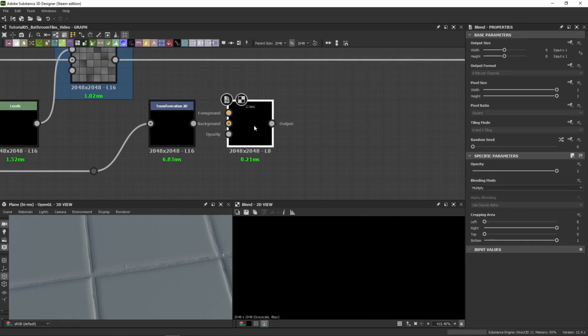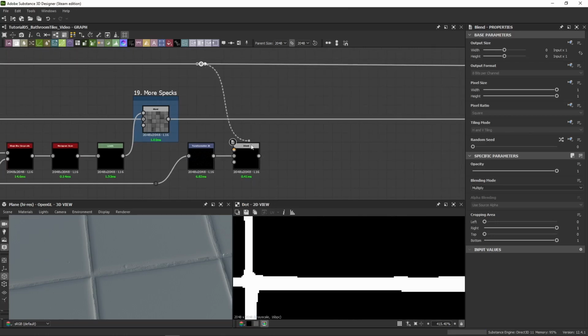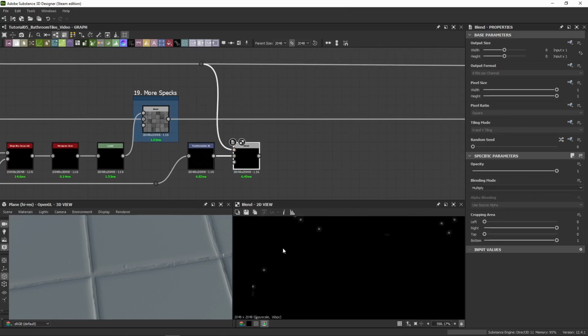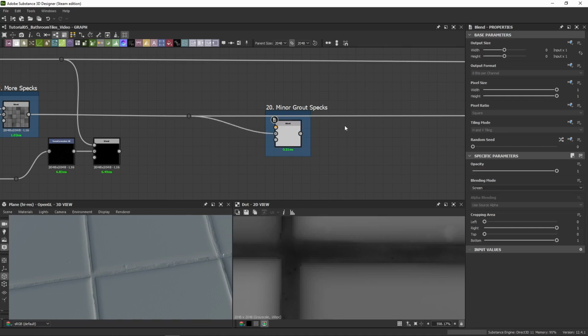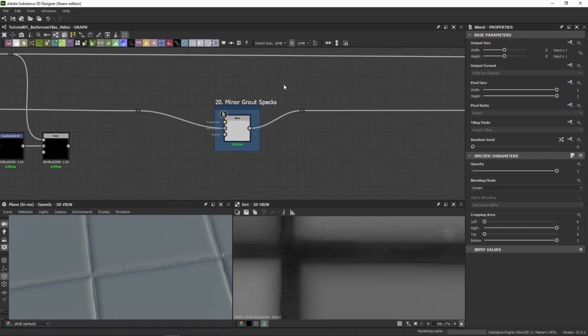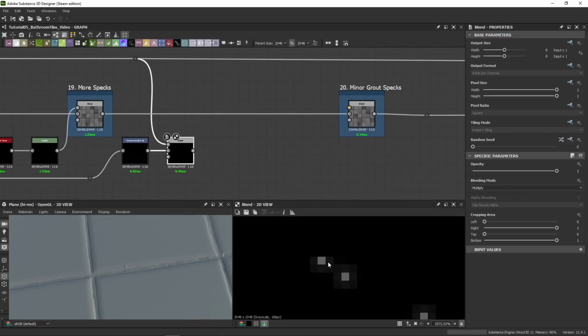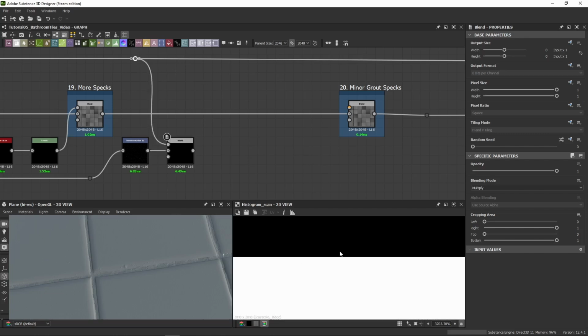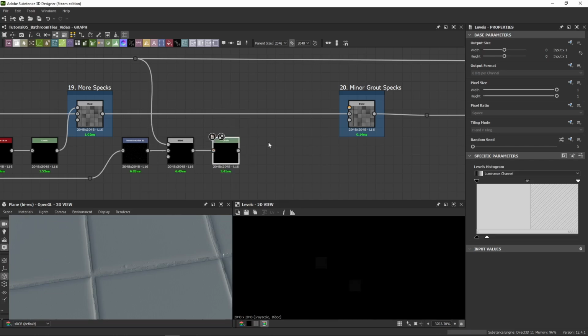Then we need a blend set to multiply, and we're gonna multiply this by our mask that we've been using the entire time, our grout mask. Because now I want to add number 20, which is minor grout specs. So you can see here, we just added some little dots, and of course we multiplied off the mask. That's why that one's cut like that. And then this is feeding into a levels, and then this is going to go onto the top here.